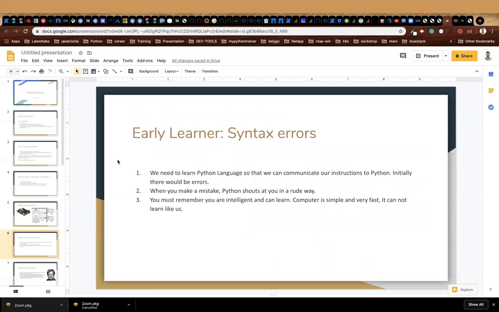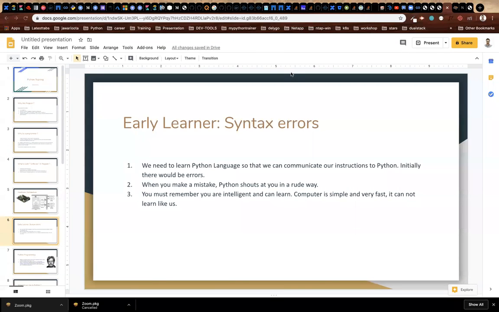So for all the beginner programmers, I think there are so many here, very beginner programmers who want to know Python from scratch: first you need to know that the way we communicate in English, you also have to learn to communicate in the language of Python. And initially there will be a lot of errors. When you make a mistake, Python will shout at you in a very rude way. So don't take it personally, try to understand these errors and you can actually enjoy the coding.